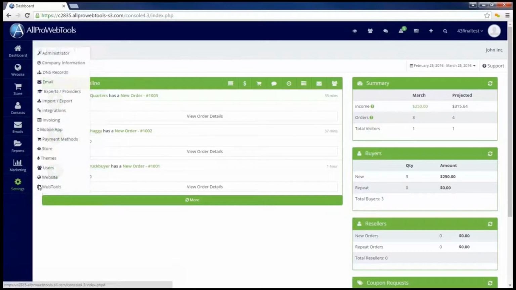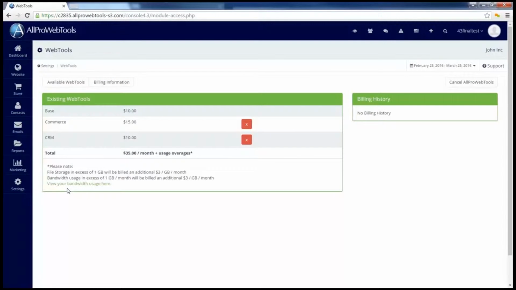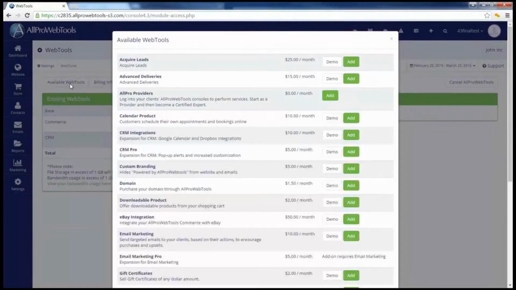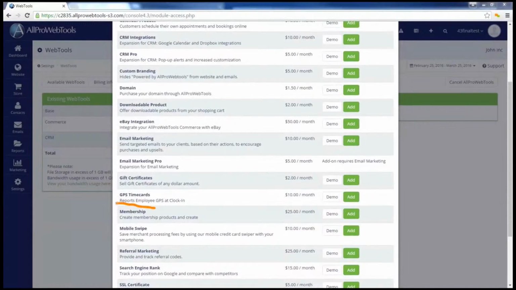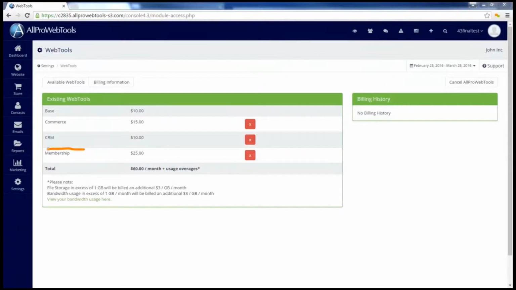In order to do this, you will need the Membership Web Tool, which you can add by going to Settings and Web Tools. Then head up to the available Web Tools button and go through and look for the Membership Web Tool. Once you've found it, you can go over and either demo or add it. And now you'll see I have the Membership Web Tool installed.